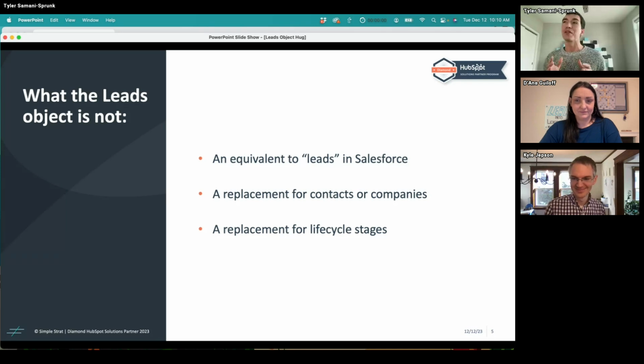I do think it can be a replacement for lead status. So if you're using the lead status property, I do see this as a replacement for lead status. We are still playing with that. There may be some use cases for lead status from a reporting standpoint, or automating some lead status changes based on what's going on with leads. But that's still something we're experimenting with. I can tell you for sure, it's not a replacement for lifecycle stages, or should not be.